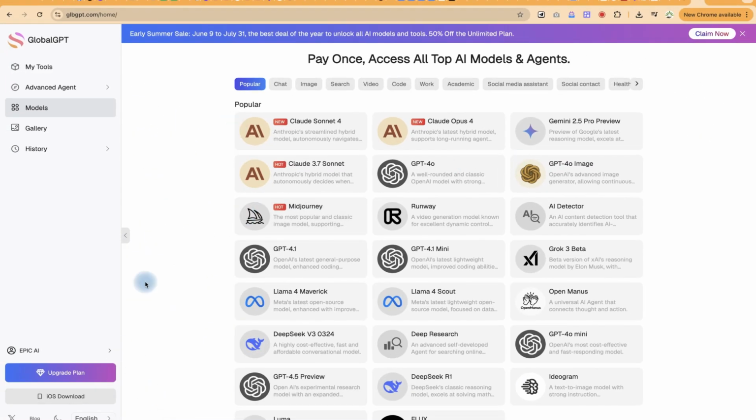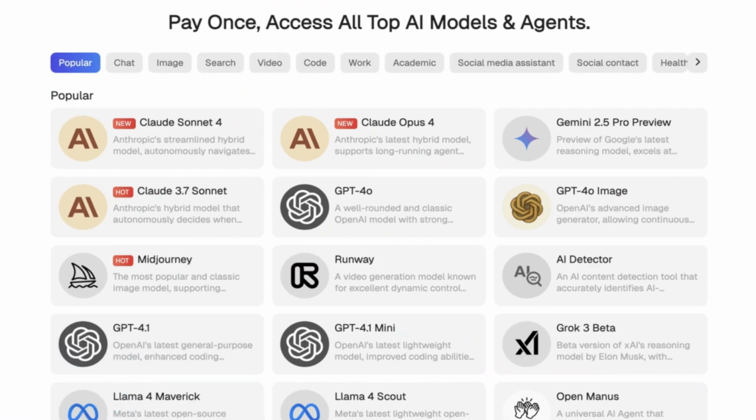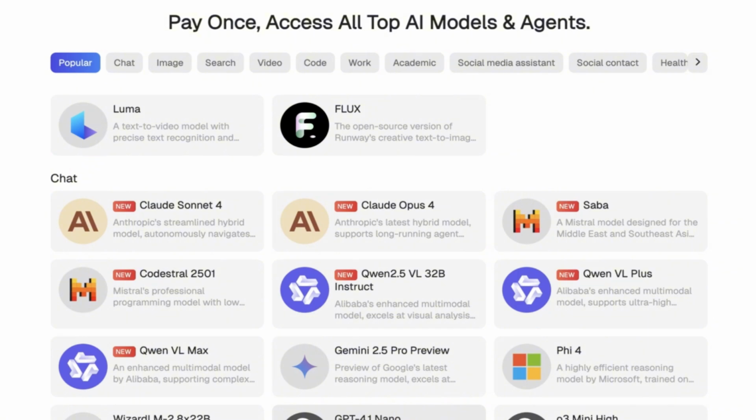So, of course, you have to sign up. You can just sign up with your email or with your Gmail account. It's very easy and straightforward. And once you're signed up, you can always come over here. You will come to models. This is where you see the list of all the models available. You can see there are so many of them, so many.